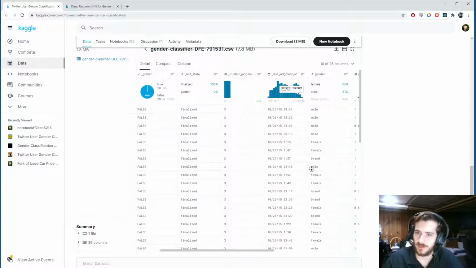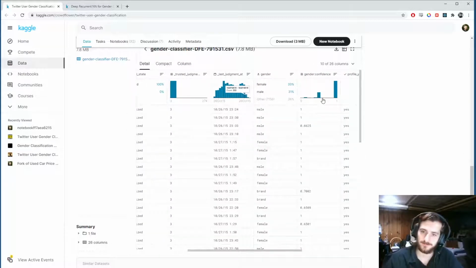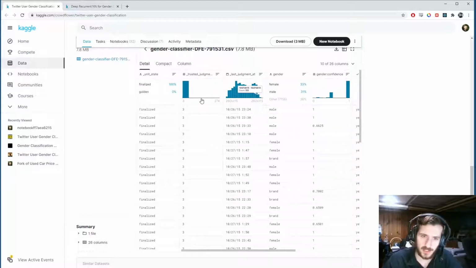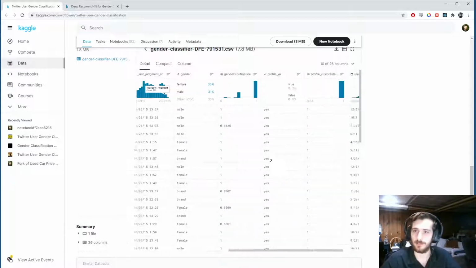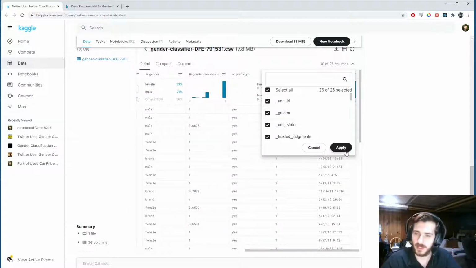So we have the gender and then also a gender confidence column, which is how confident the user was that that profile matched the gender they chose. And I believe for each example, there were three different judgments, so these are fairly reliable. Additionally, we note that there are three possible genders: male, female, or brand, because some of these are brand accounts. So we're going to try to predict the gender of a given record based on a bunch of features. We have 26 columns in total.